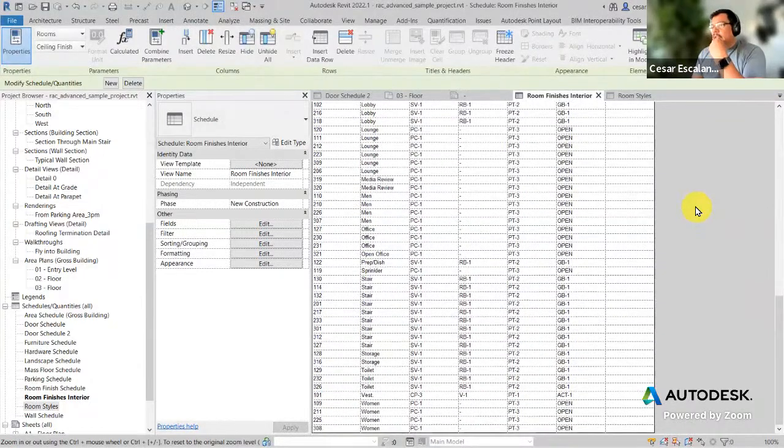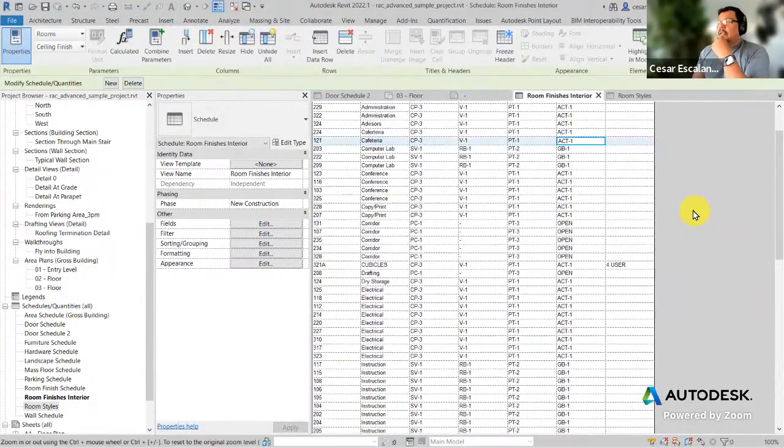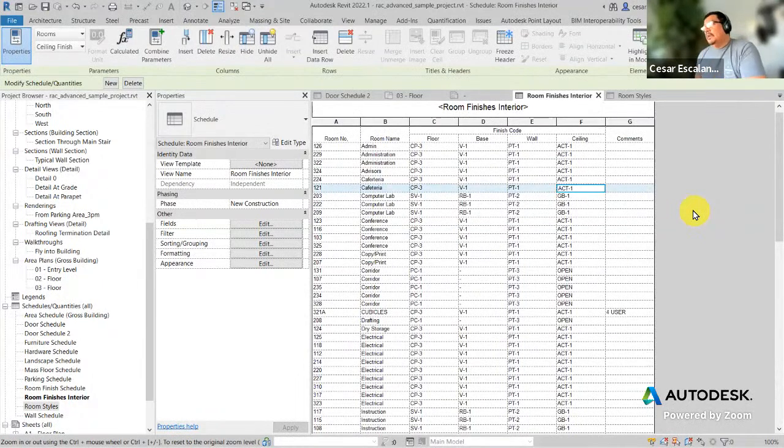Yeah. And this is one way of creating finish schedules quickly. The drawback of this is that you cannot schedule quantities this way. For example, a wall parameter is associated with a room. This is not actually calculating the amount of finish of the room. It's not calculating the area of all the walls. It's just a room parameter.